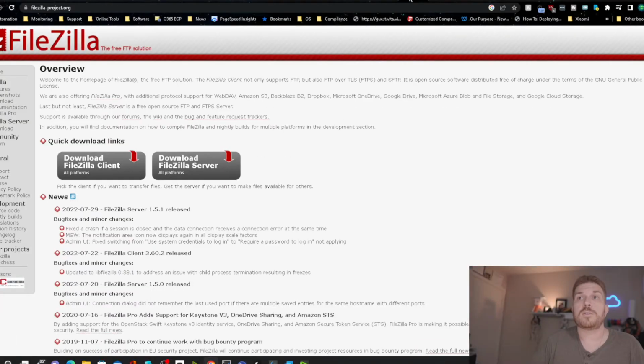Now, if you use FTP at any capacity, you're probably familiar with this next one, which is FileZilla. Now, there is both the FileZilla client as well as the server, and again, they're both completely free. Now, most people will probably only use the FileZilla client to be able to connect to an FTP server to send and receive files.